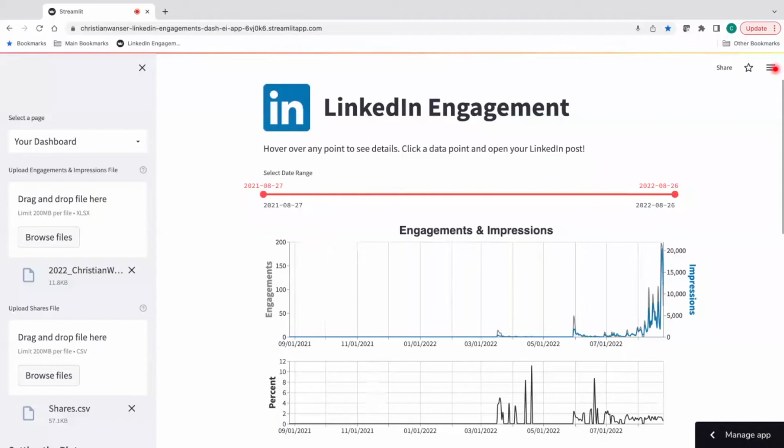Hey, data nerds. I did a nerdy thing this weekend. Big surprise. So, this weekend I built a LinkedIn engagement dashboard where you can view your engagements and impressions over time, as well as your percent of engagements per impression.